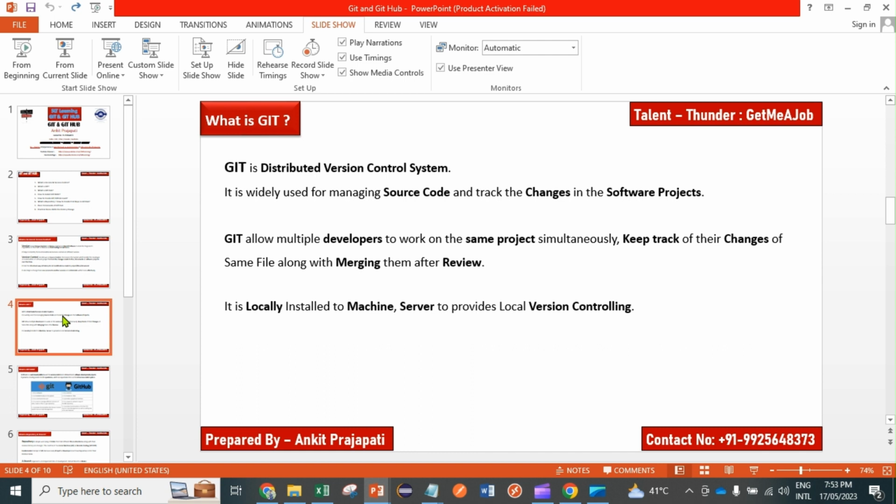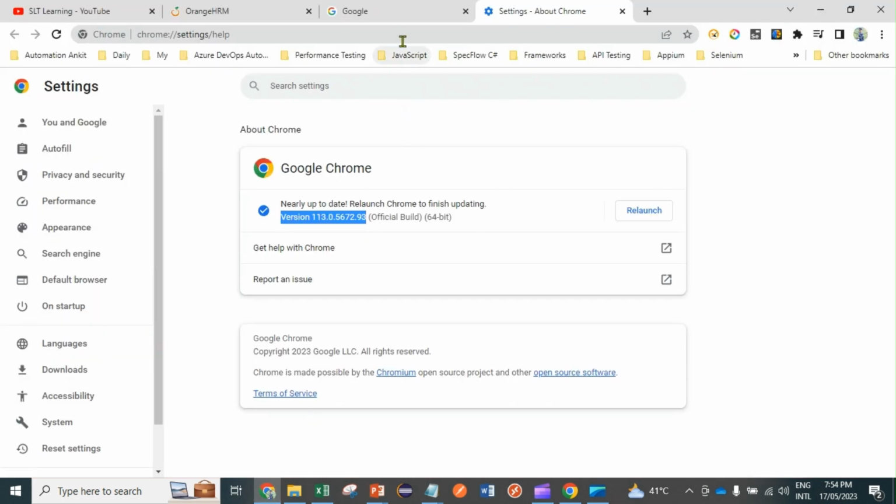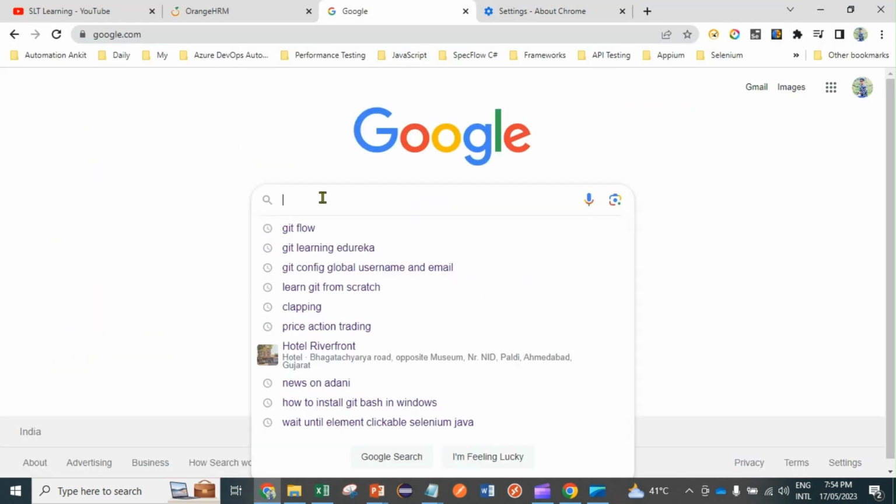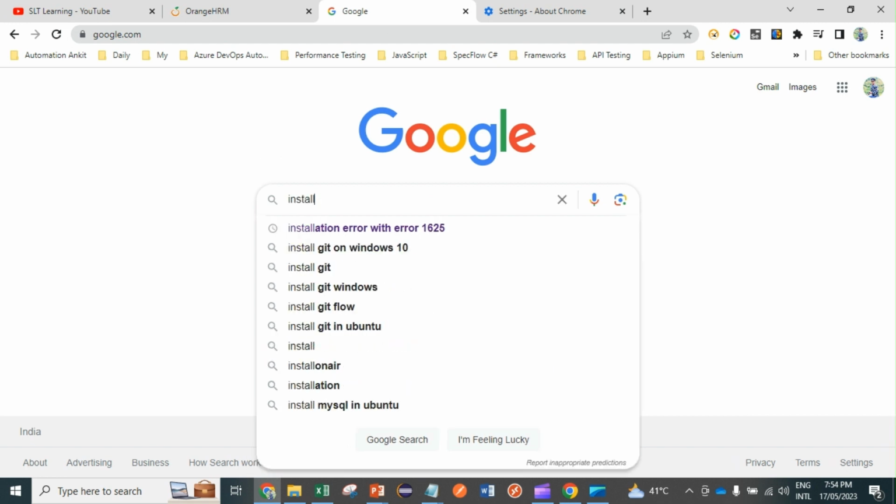Now Git has two parts. Git is normally installed on a local machine, and we can configure it on the local machine. Then we will connect with the remote repository. So Git has two repositories, the local and the remote repository. Let's start with how we can install Git, then we will talk about GitHub. So let's go and see how to install Git. What I'm going to do is go on Google and simply write install Git on Windows 10.